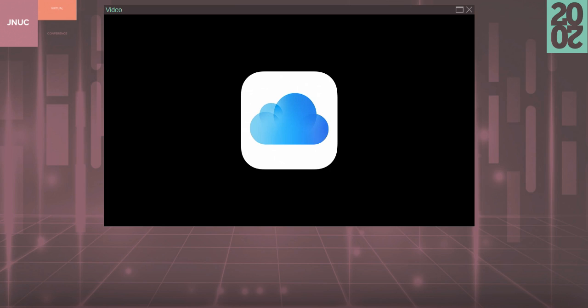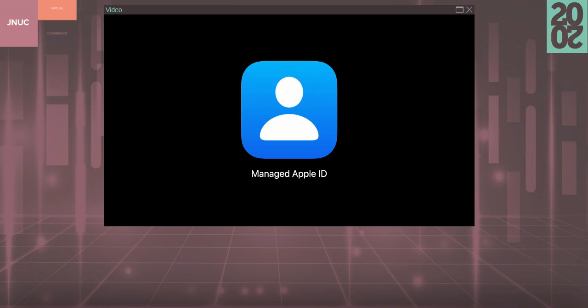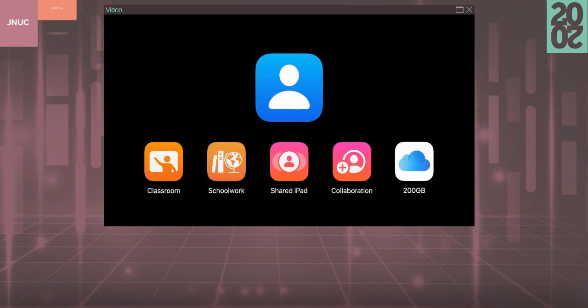And Managed Apple IDs have the capability for federated authentication with Microsoft Azure, which you'll hear more about later in this presentation. Let's look more closely at the features and services that Managed Apple ID accounts enable for your school. We already mentioned that each user gets 200 gigabytes of free iCloud storage to save the content they're creating and access it on any device.